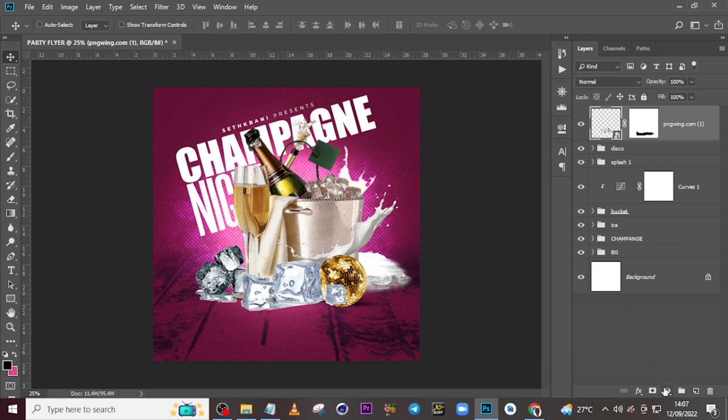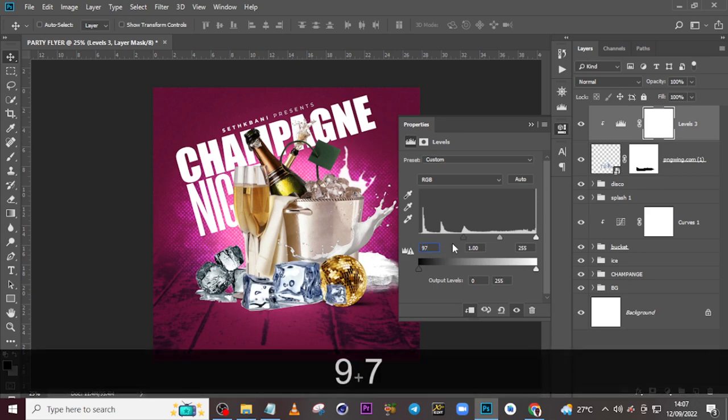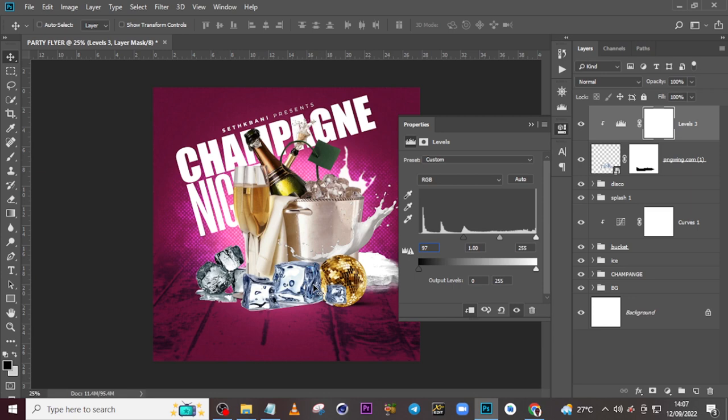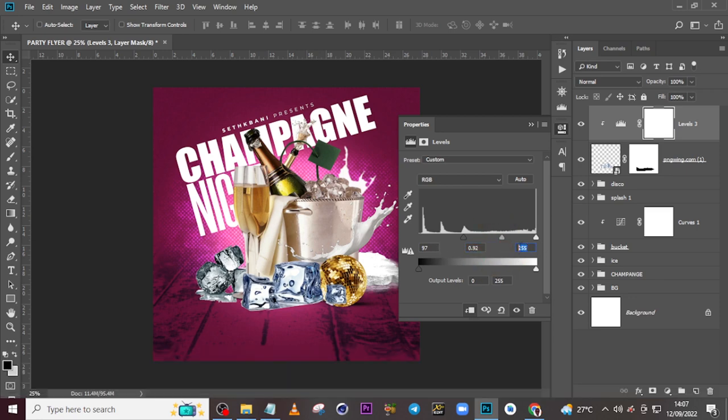Let's maybe give it some levels, right? Levels. Now you can see the eyes over here are very contrasty and quite nice. We need to do the same thing to this. So what I'm going to do is clip this to the eye, and once I clip it to it, I'm going to set this to, let's say, 9.7. I can see it over there. It's working well. Let's set this to 0.92 or so, and this one at 255. Okay, now I can fit the contrast in there.